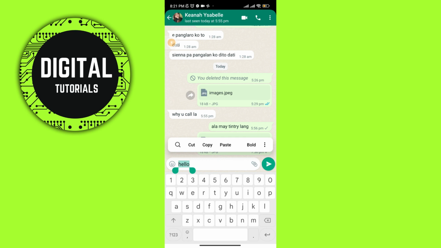We have four options here. We have bold. Let's click the three buttons beside bold. And then here we have italic, strike through, and monospace. Let's click the bold first. Now the text is bold and let's send it.